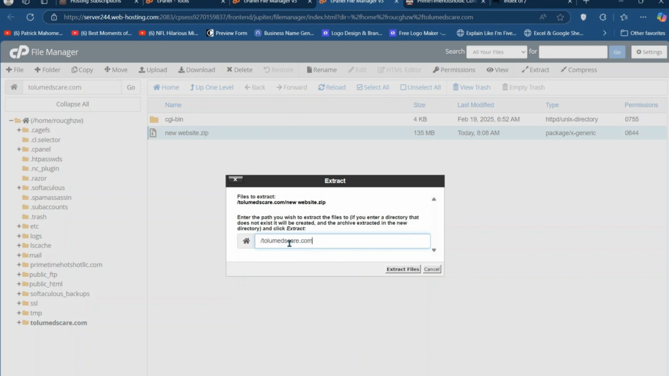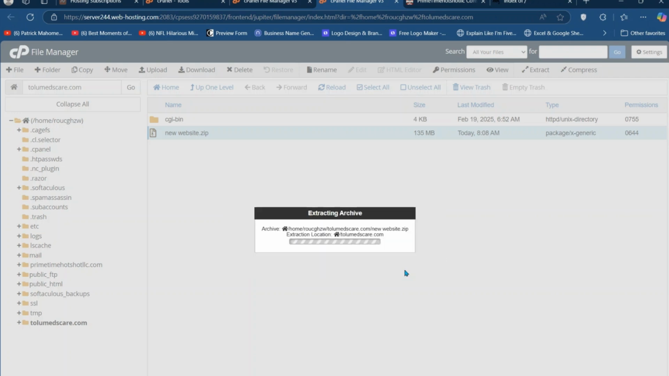Take note of this file path. Take note of the path. So this is the correct path. This is where we want to extract the file to. This file path, we're going to click on extract.